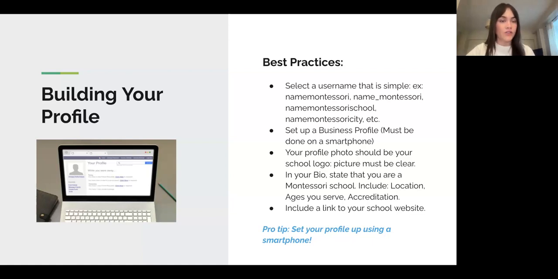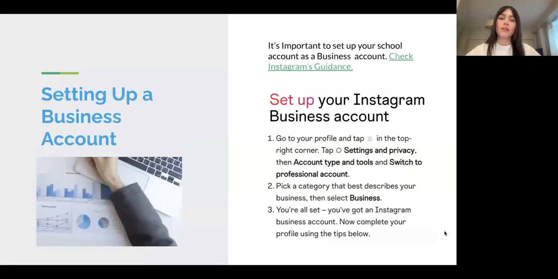Unlike Facebook, Instagram doesn't allow you to link things on a post. The only places where you can place links on Instagram are in your bio or when you post a story, and I'll show you how to do that later. But it's important to have that website link on your bio.